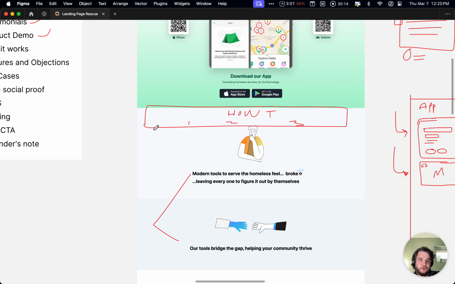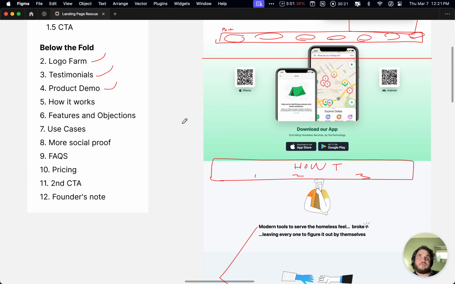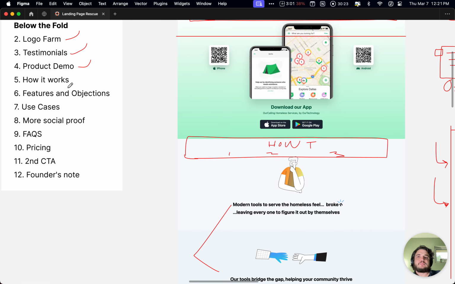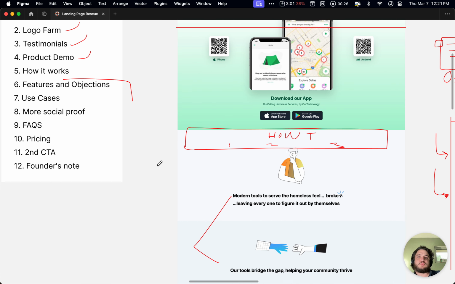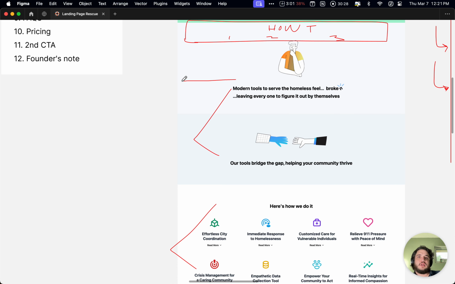Two, input your information. Three, start using our app. So just think of that in the how it works section in that way. Features and objections. I think this is where you can talk about our technology in general.